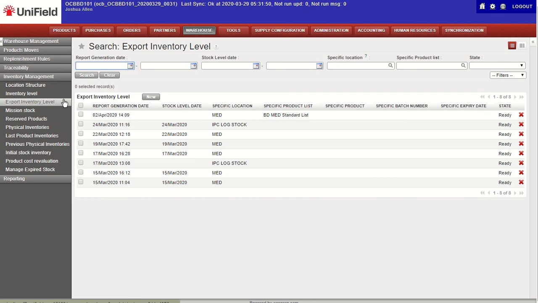However, sometimes it's nice to be able to see the items you should have, but you don't. So you have a rupture, you're out of stock. So if you configure in Unifield a standard list, then you can use that list to see these zero stock items or these ruptured items. So to do that, you would come to the export inventory level.